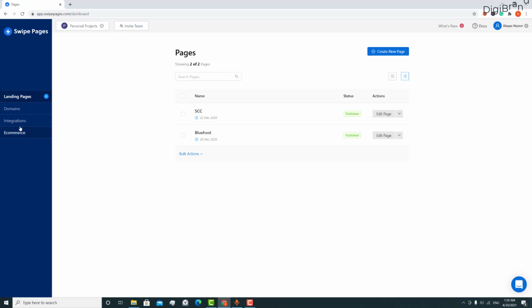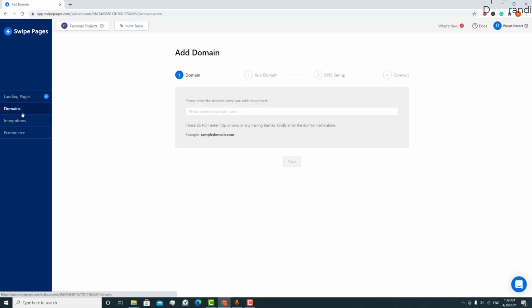Okay, and if we talk about domains, it allows you to add your customized domain names with your landing page, so you don't have to use their default domain name. If you are a premium member, you can use your own custom domain names. Adding a domain name is a very simple process which is described step by step here. You can follow the steps to move forward.